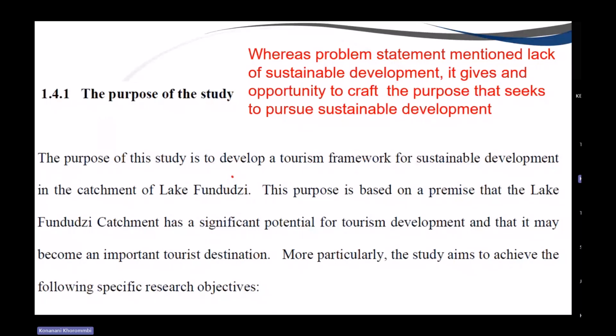Whereas the problem statement mentioned a lack of sustainable development, it gives an opportunity to craft the purpose that seeks to pursue sustainable development. Because the problem statement itself has said there is lack of sustainable development. Okay, it also said something should happen. So let's just read this purpose statement.